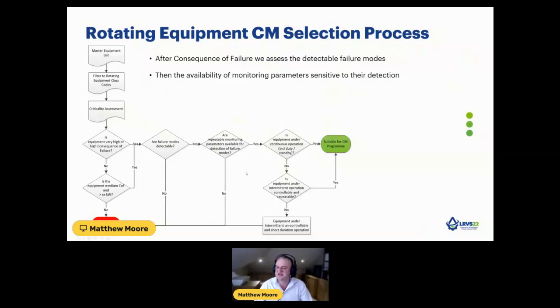Once we've determined that we can monitor parameters sensitive to detecting failure modes, we will then look at the practicality of it. If equipment is under duty and standby operation, we know we can run the duty, we know we can switch over to the standby, and we can test the standby. If the equipment is under intermittent but controllable operation, for example, like an emergency diesel generator, which gets run up an hour a week or every month for test purposes, then we know we can monitor it if we plan to monitor it. However, equipment which is under intermittent and uncontrollable operation or short-term operation would not be practical for monitoring.